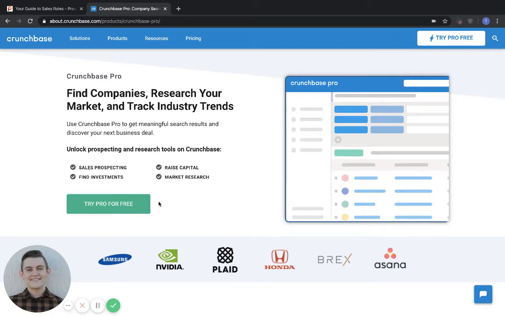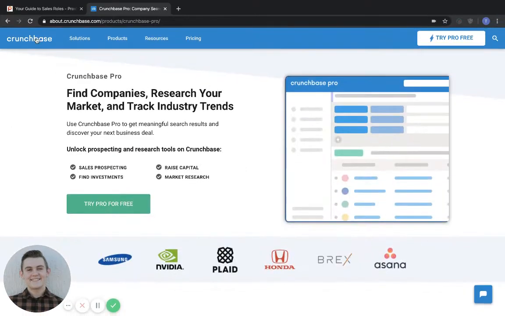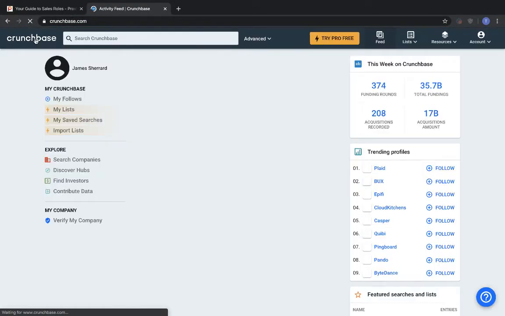So this is the Crunchbase Pro sales page with all their main selling features, but I'm going to go ahead and give you all a look at my account on the free trial version over here.